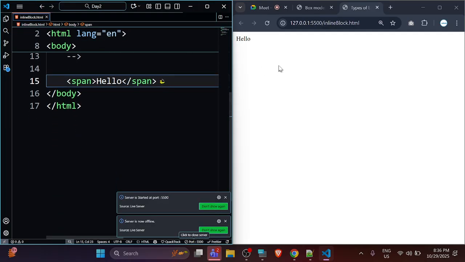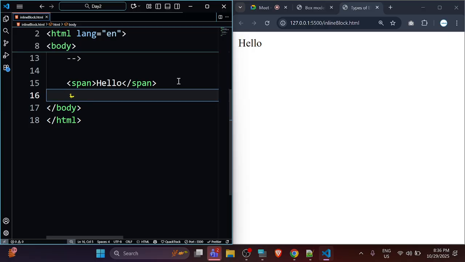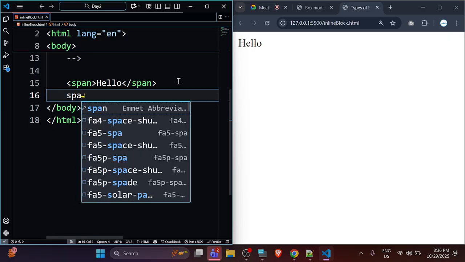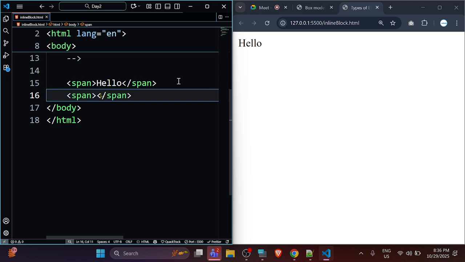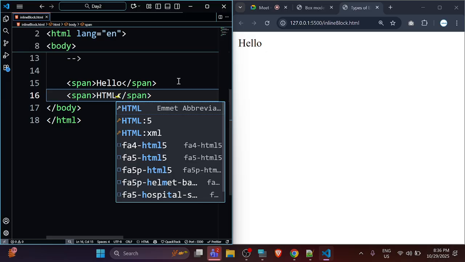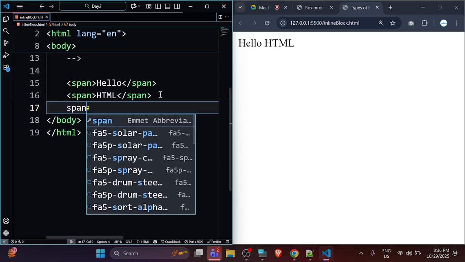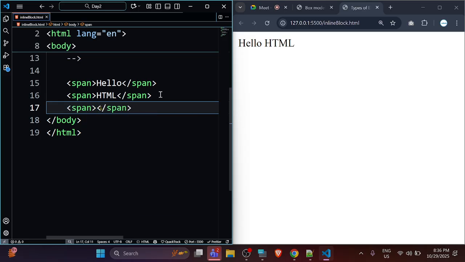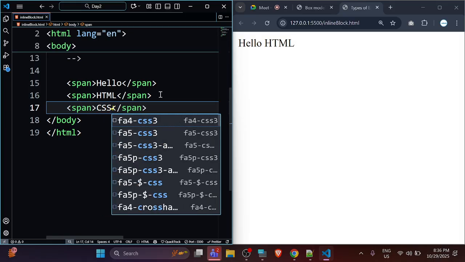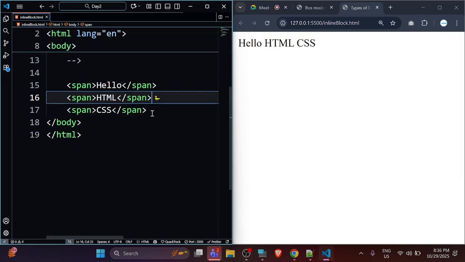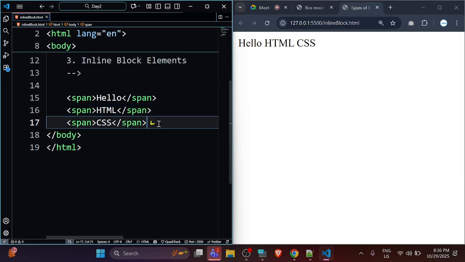Okay, so what I'm getting is hello, nothing special here. But suppose I'm writing another span here, and I'm writing HTML. Are both coming in the same line or not? If I'm writing span and I'm writing CSS, all this text is coming in the same line. Such elements are known as inline elements.